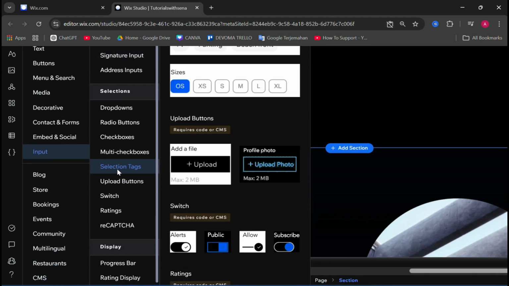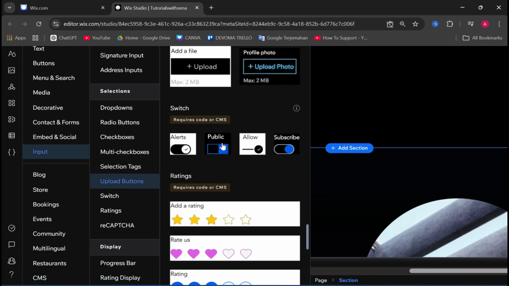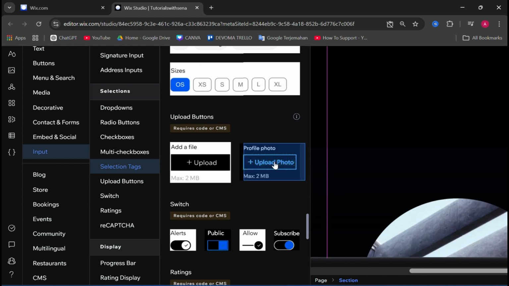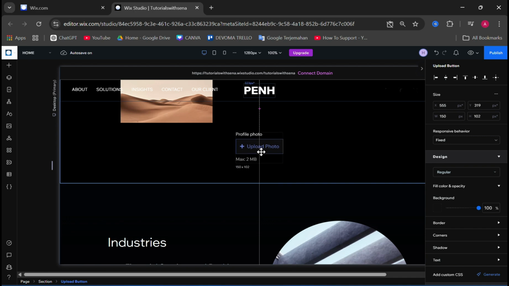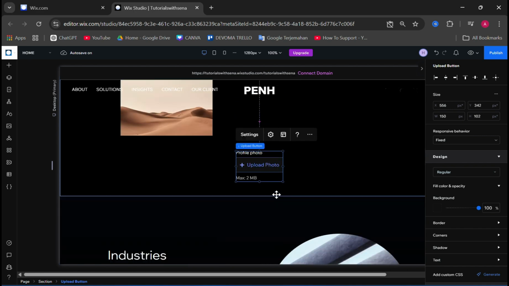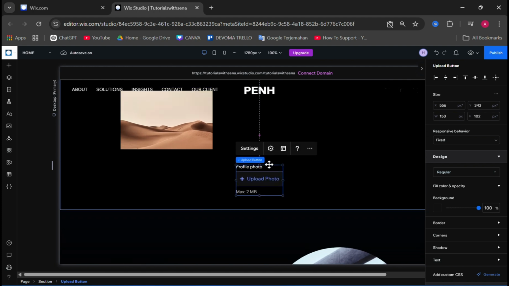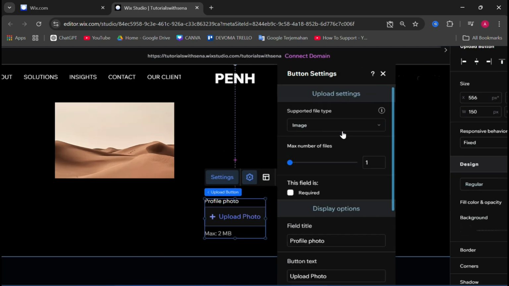You can just click upload buttons here, and then you will find two options here. I'm gonna choose this one, you can click it, and this is the button. You can put it wherever you want. So let's say I'm gonna put it in here, and then you can just click settings to customize everything here.